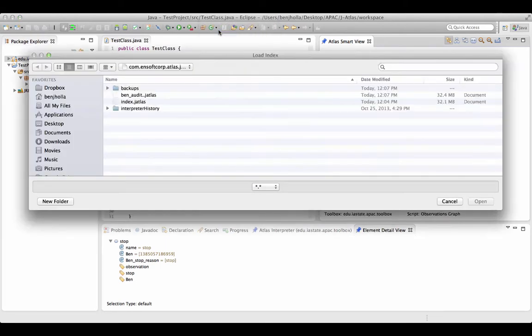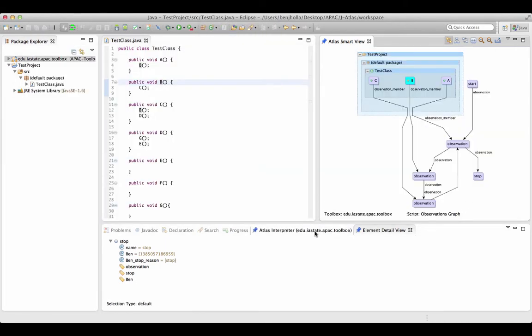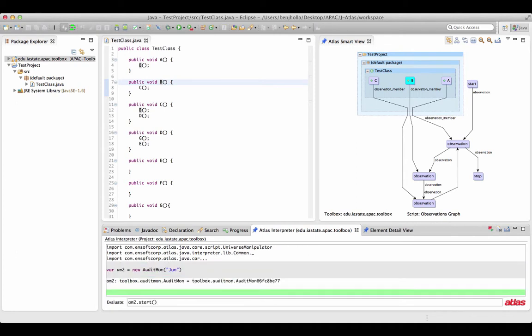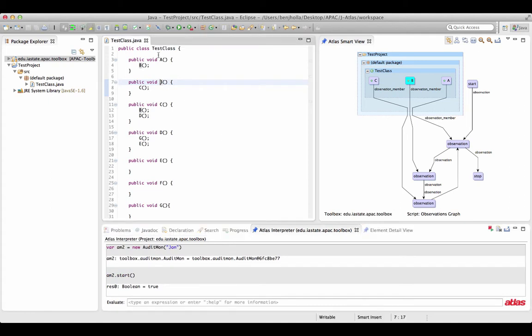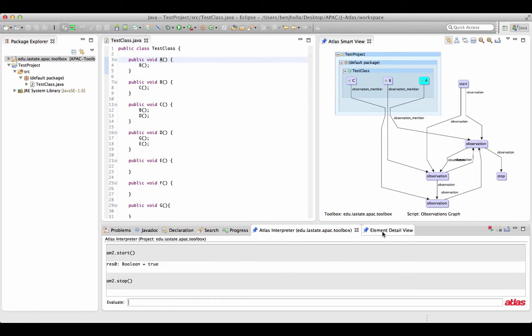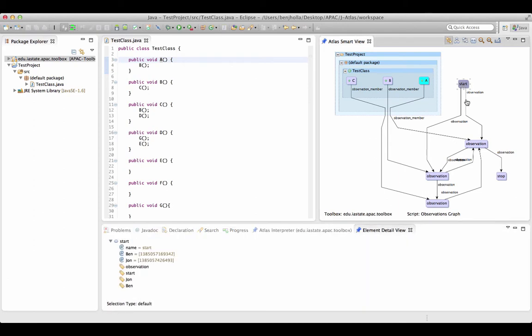Later, another analyst can pick up where the first analyst left off by loading the saved index. Here, John creates a new session and clicks on methods B and then A before stopping his audit. Notice that AuditMon is reusing existing edges from Ben's session in the observation graph. With this technique, one index can store multiple audit sessions.